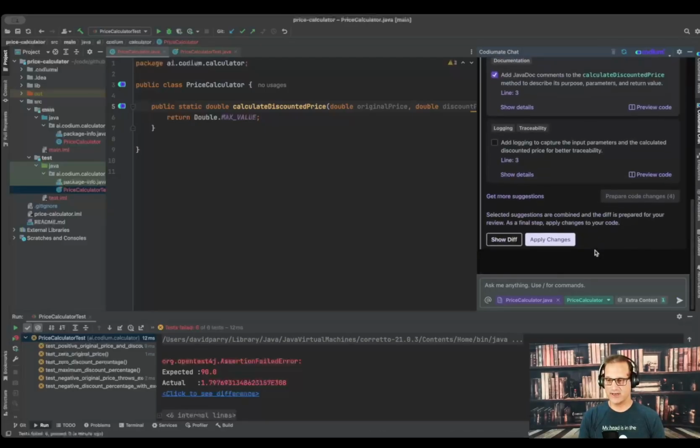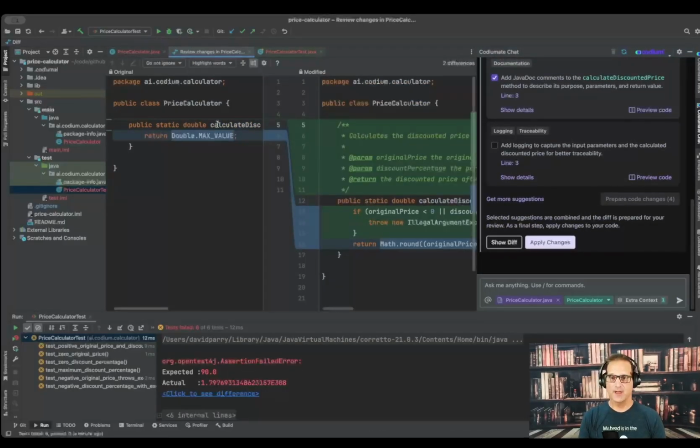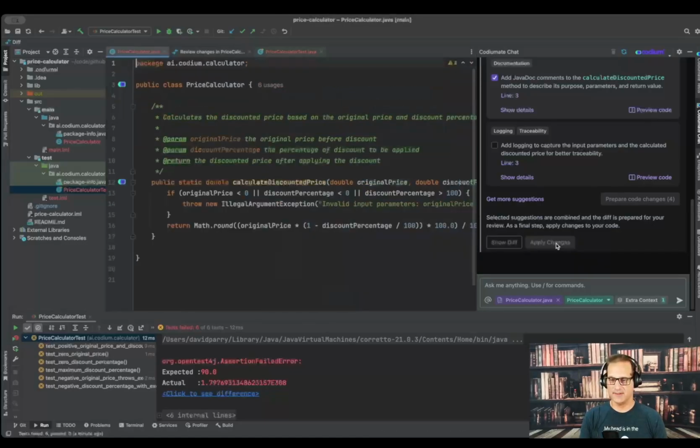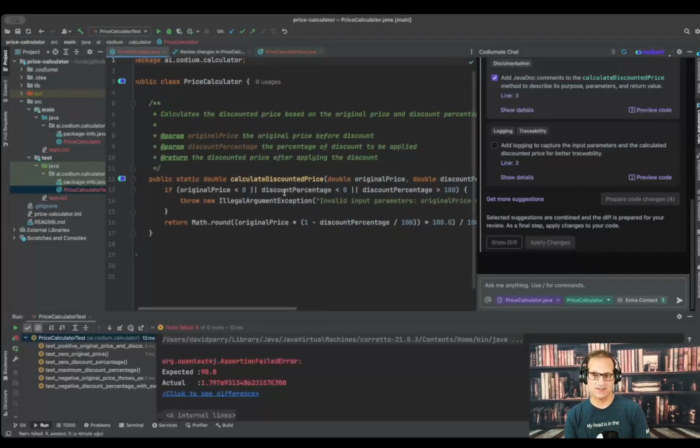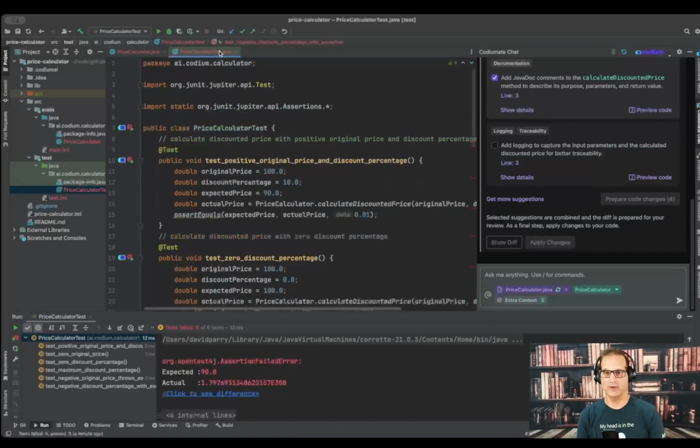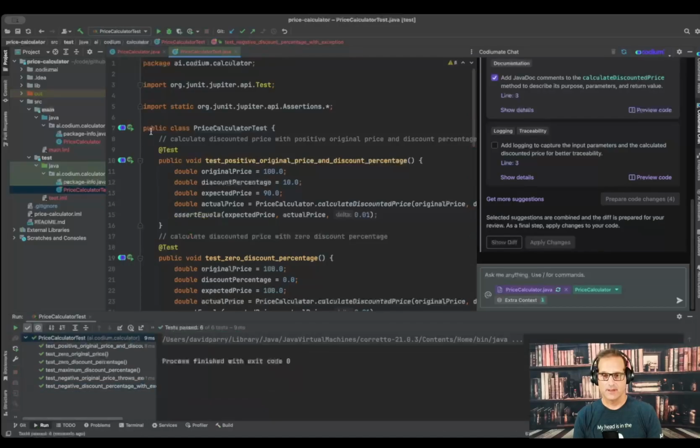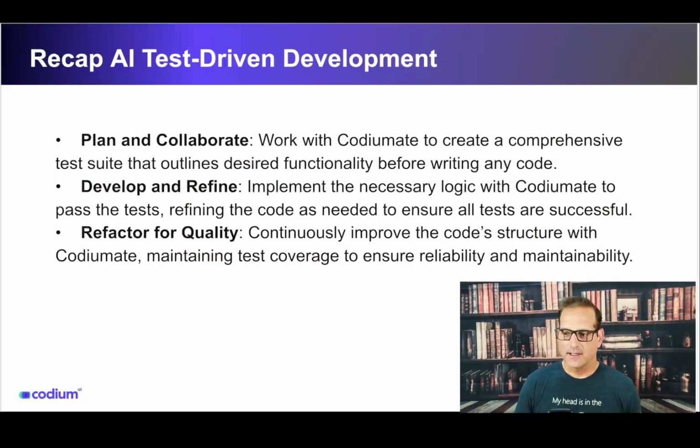Now, you're still in the driver's seat. So we're going to show the diff. We look at it, say that looks right. That's what we want. And we apply the changes. You can still change this if you want to and update it. It is just a pair programmer with you, helping you out. Now we're going to run our tests. And we're all green.